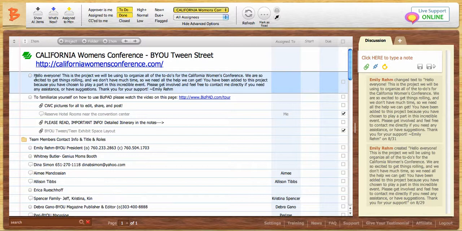So people know, okay, Emily created this project. I've been added because I've been chosen to play a part of the incredible event. How cool is that? So you make them feel welcomed, you get them involved, and it's a little personal message. It just adds a touch to a kind of boring online tool that they might not be that excited to see. But when you add a personal message on there, it makes them feel a little bit more entitled to want to be involved, want to log in and see messages coming from you and see all the exciting stuff you're going to be working on.